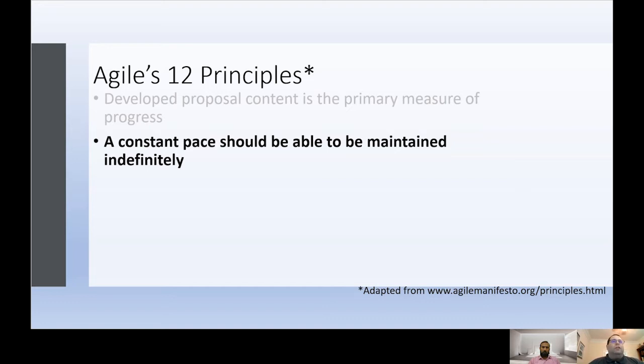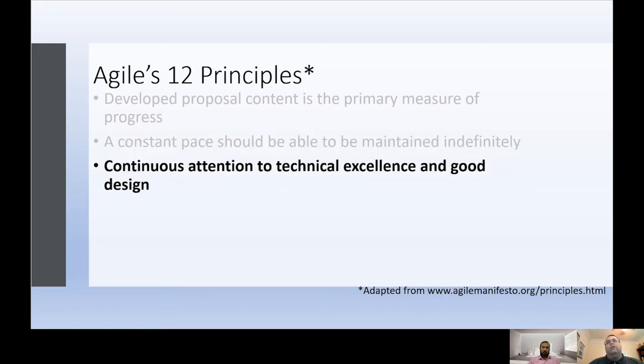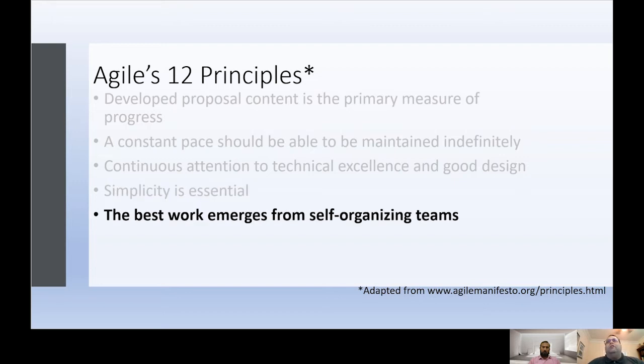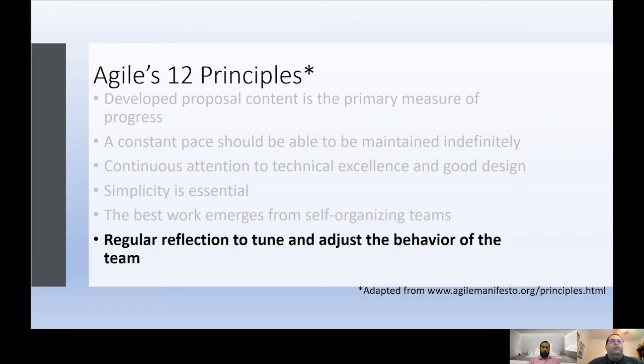A pace and rhythm is going to be established that can be continued almost indefinitely. And we're going to be talking about that in just a second. Attention to technical excellence and good design is going to be a priority. The simpler the system, the better. We're going to look at simplicity. And teams are going to be self-organized versus being managed, and we'll talk about how this works in just a second.